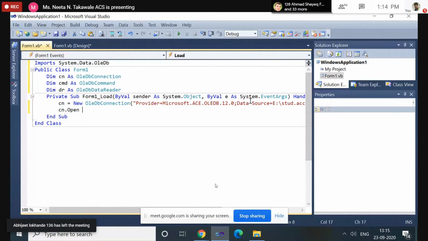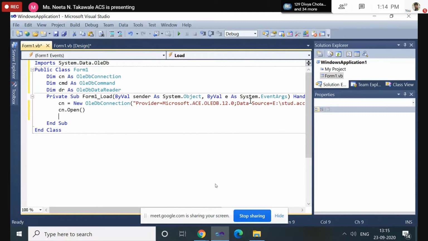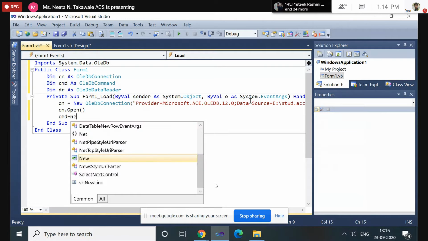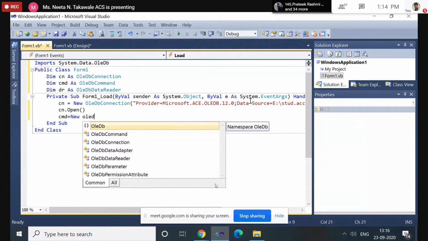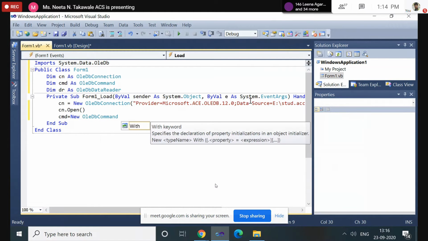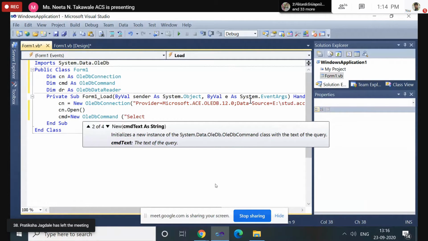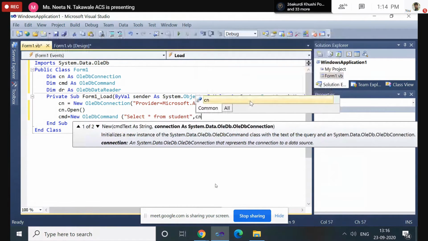Then next, open your database: cn.open. Then the next step is to define which command you want to execute. You can define it with the help of the cmd object. cmd is equal to new OleDbCommand, which takes as parameters the query that you want to define. I want to read the content, so select star from the name of the table. The table name is student. And second is the name of the connection object, that is cn.